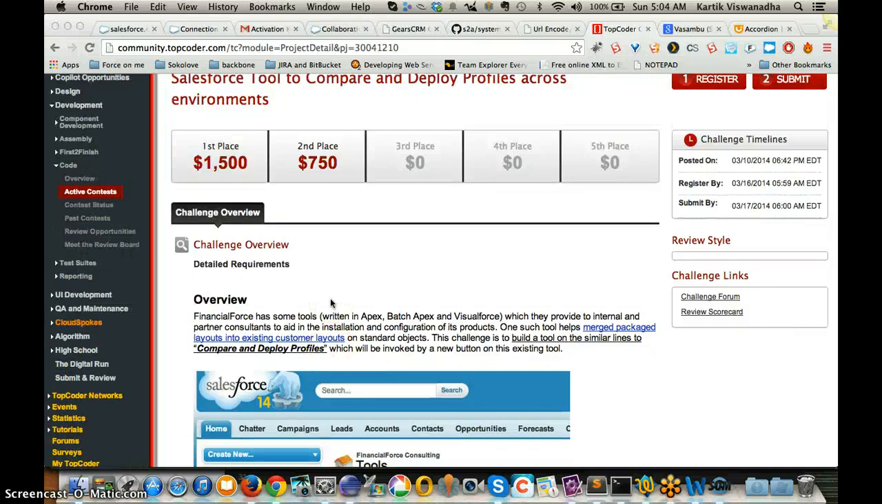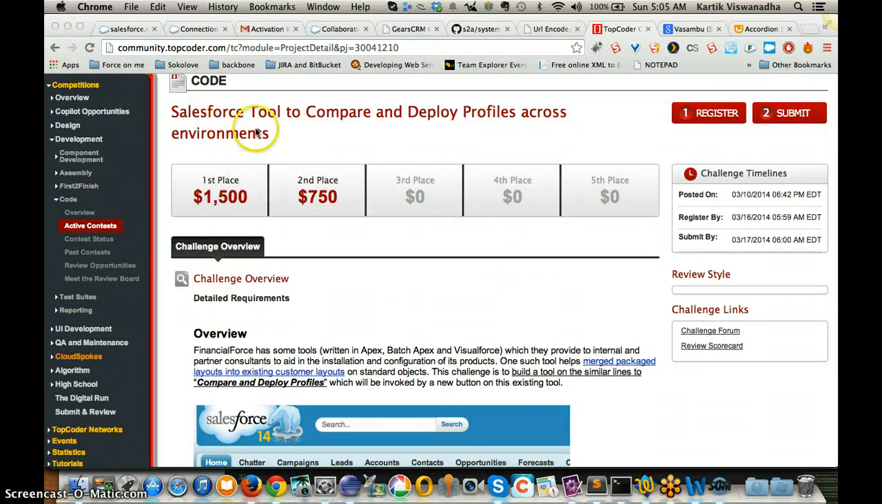Hi, this is my submission for the challenge Salesforce tool to compare and deploy profiles across environments. Frankly speaking, this is one of the most complex challenges I have done on both the CloudSpokes and the Topcoder platform. Maybe I have done something else, but it's definitely in the top three.